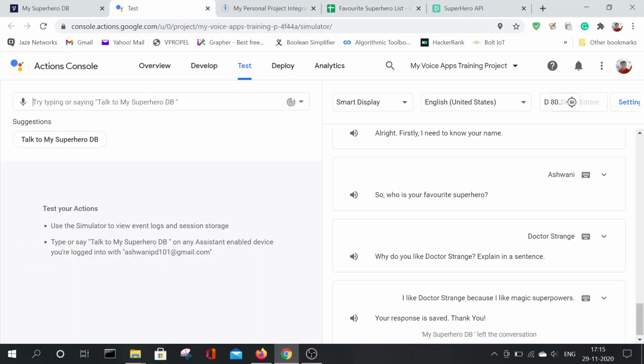That's it. Both the features, we have tested it on the Google Assistant Simulator, and both of them have been successfully tested. Both of them were running fine, and thank you. I hope you like my project.